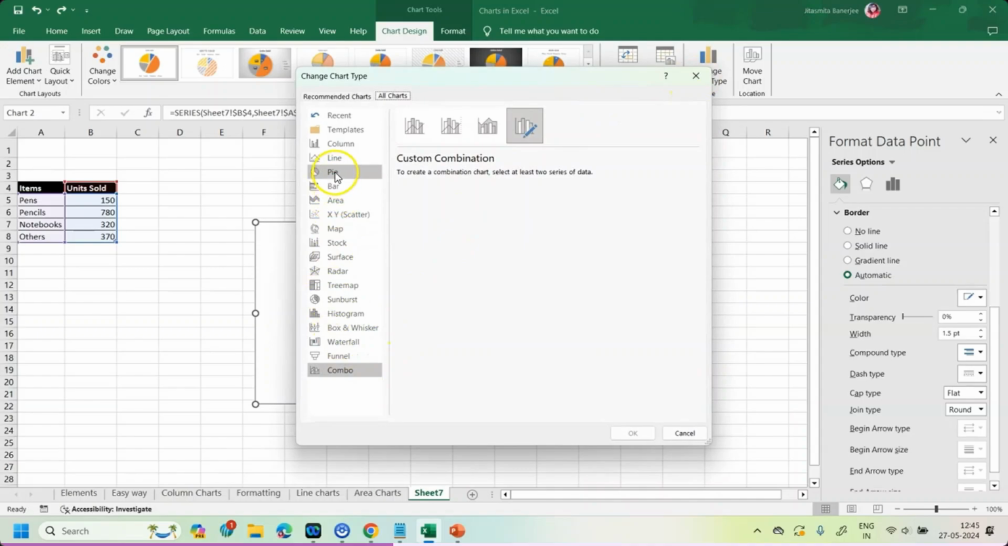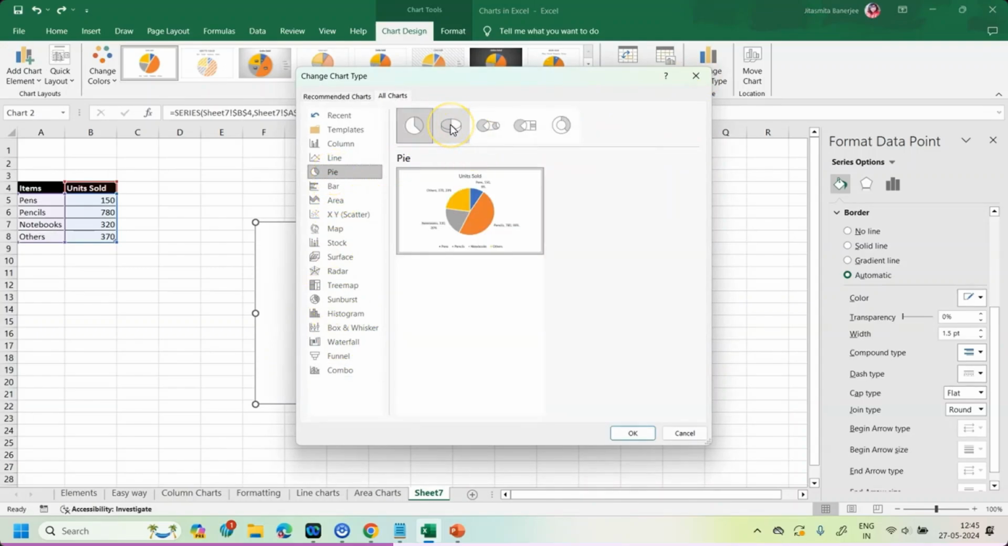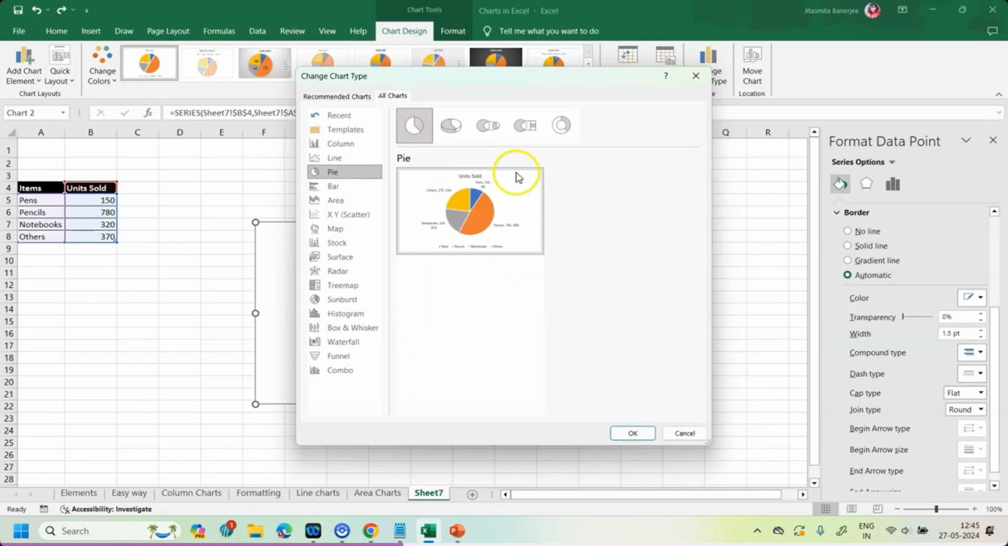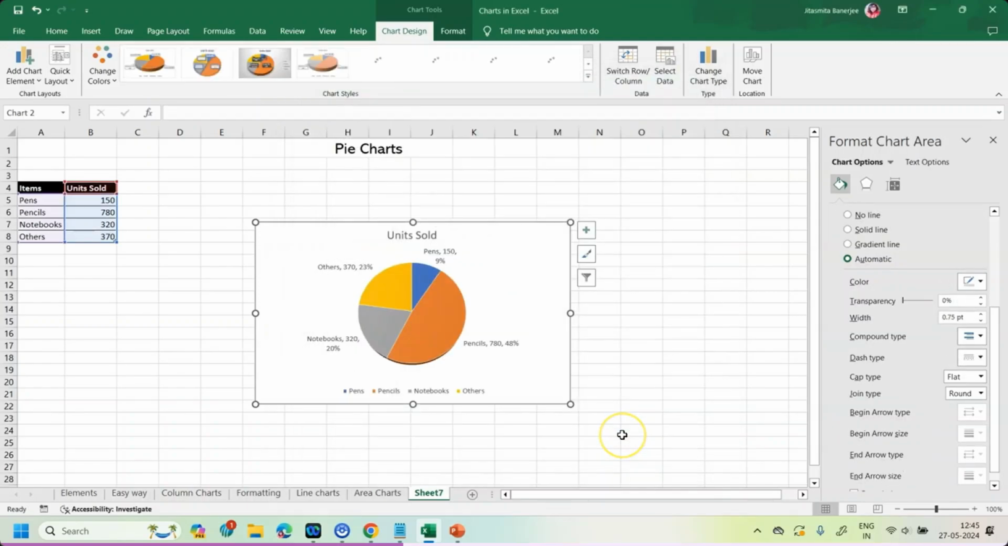And then we can select pie from here, and then we can actually see the different kinds of pie charts that are available. By default, we have stuck to this one, which is the 2D pie chart. We have a 3D pie chart as well. If I just click on OK, you will see that we actually get a 3D pie chart.